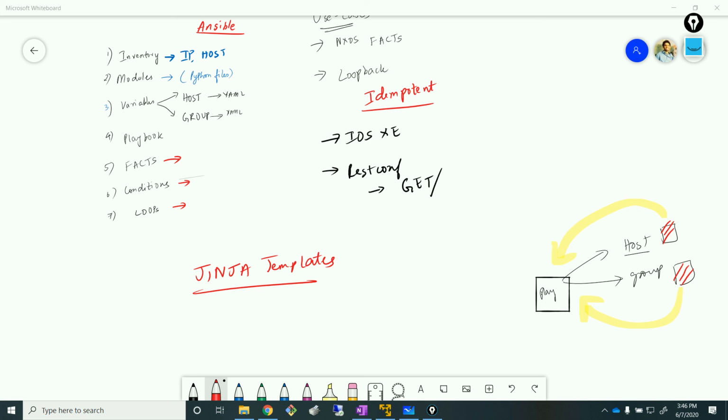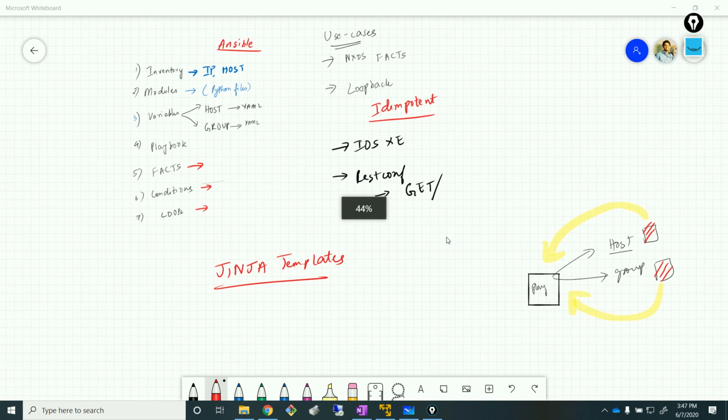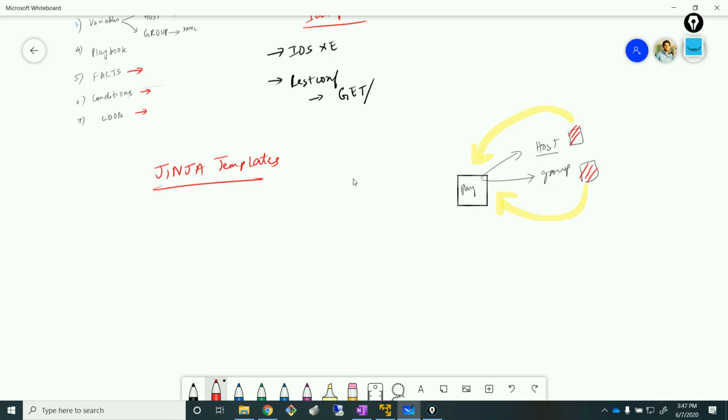So when you have a use case of this sort, where you have to dynamically create data, in this case, when we want to create a loopback, we have to dynamically create the JSON data before passing it or before calling it via the REST API. And we have to create this dynamically for different devices.